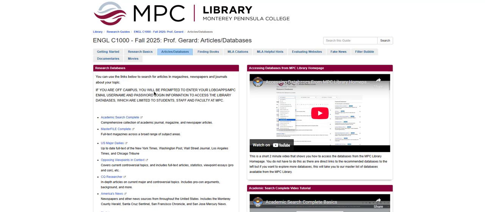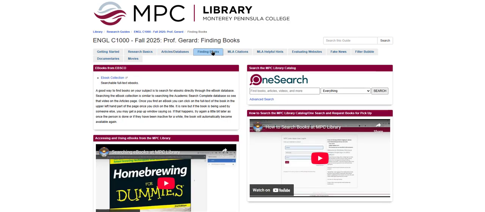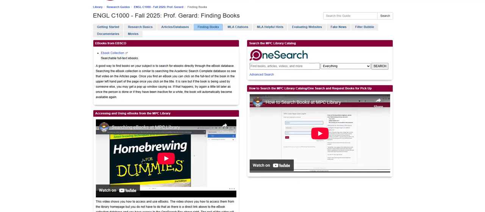Now, another tab up here is Finding Books. If I click on that tab, it shows you how to access the ebook collection database here. If you click on that, it'll take you to a database full of ebooks. I have a video down here that shows you how to access and use ebooks from the MPC library. So this is very helpful. It gives you a step-by-step process.